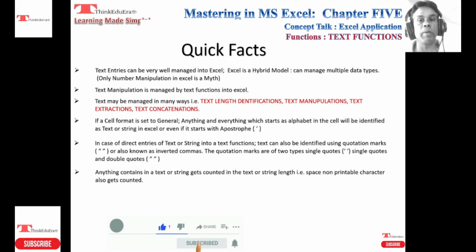When I say non-printable characters, it may be a space, it may be an enter, it may even be a tab. If you don't know what non-printable characters are, viewers, I can create another video. Please comment if you would like to know more about non-printable characters.